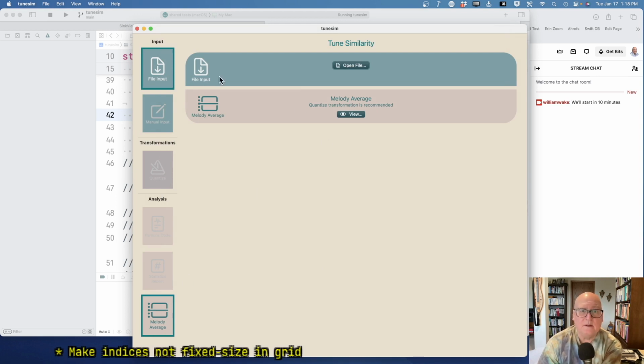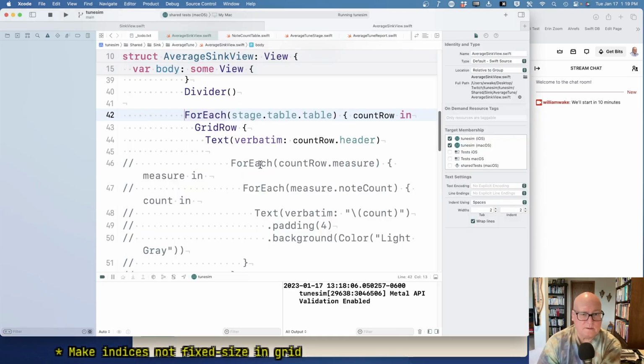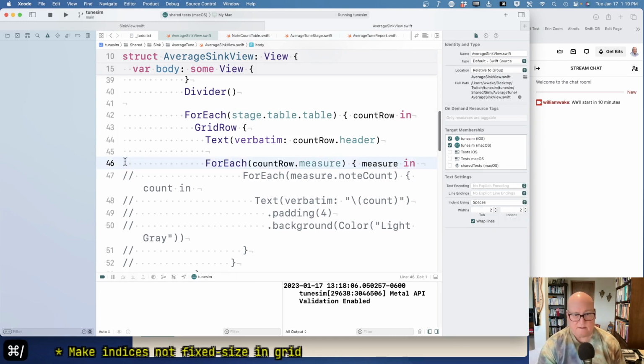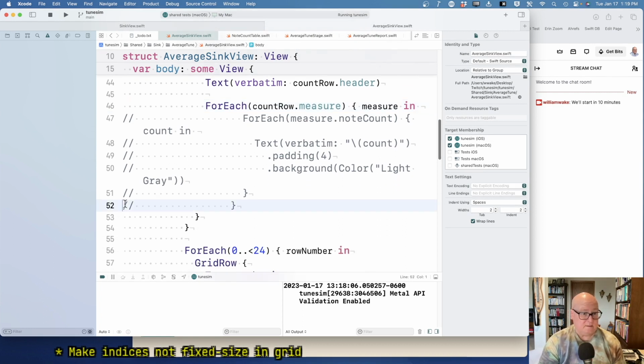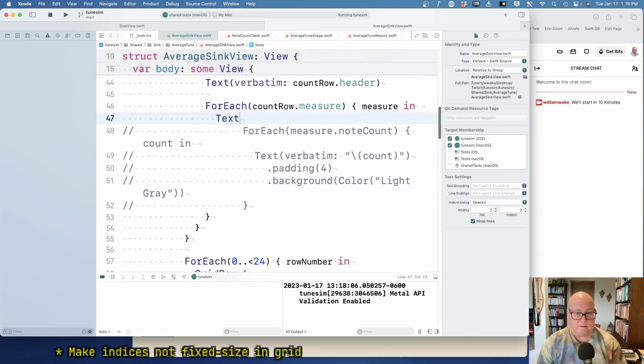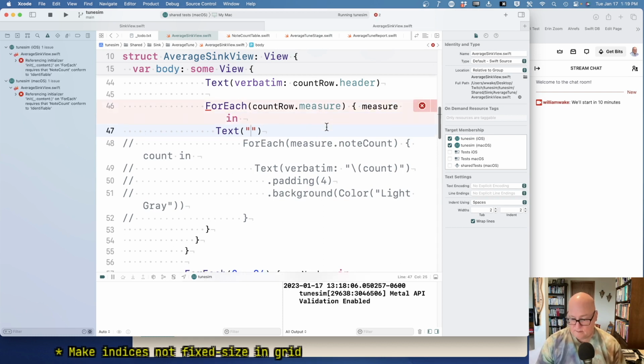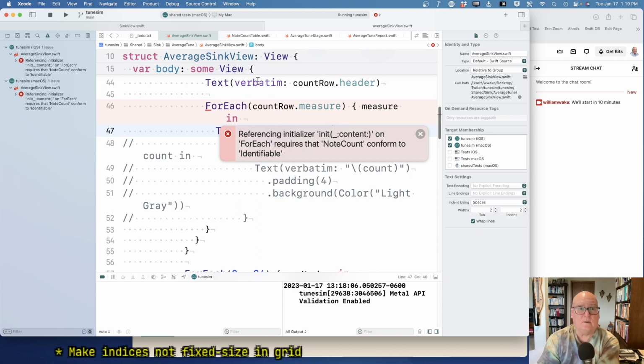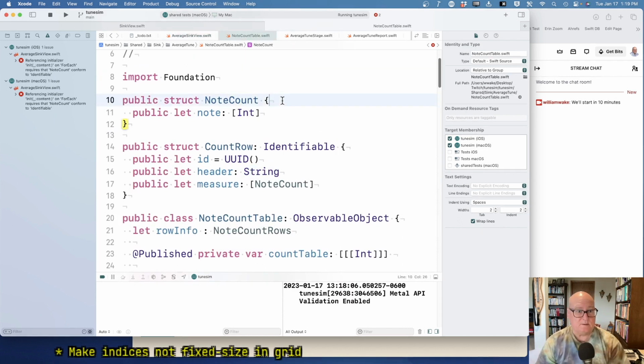Let's see. What's weird to me on this one is count row dot measures should be an array that is perfectly happy with. All right. Let's do this. And this. And let's just say text. What could I put in there? Measure.count. Now, I'm not clear how padded everything is. Okay, now this requires node count conform to identifiable. Okay, yeah, we sort of had to expect that too.